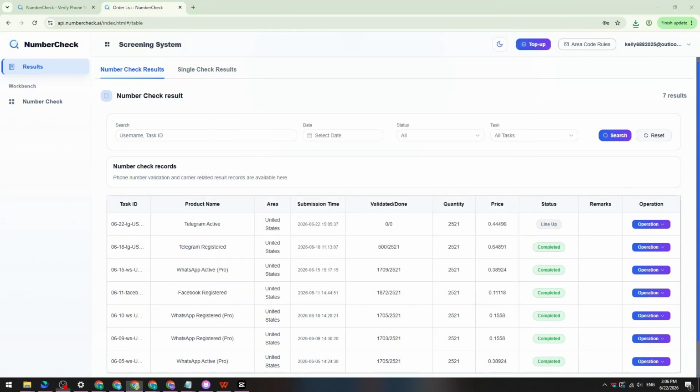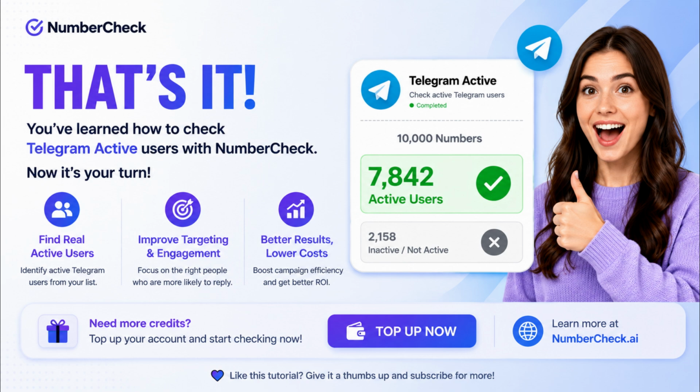These results can help improve outreach efficiency, audience targeting, lead generation, and Telegram marketing campaigns.